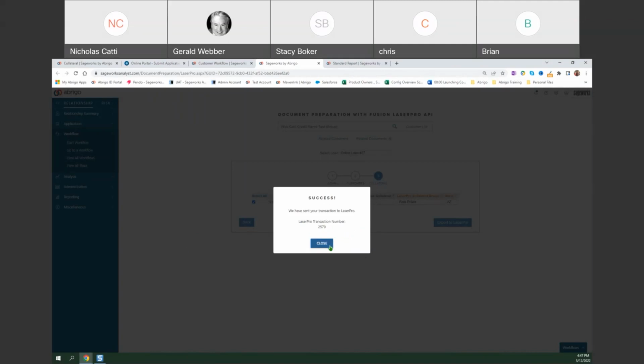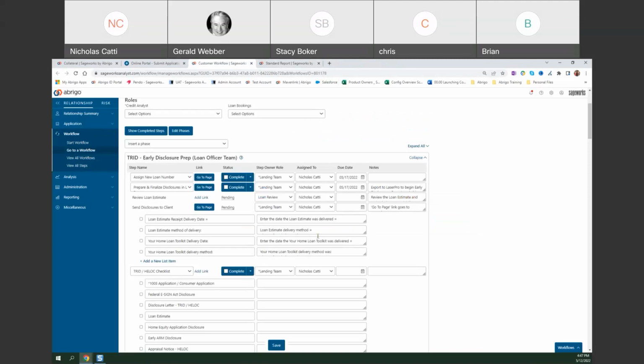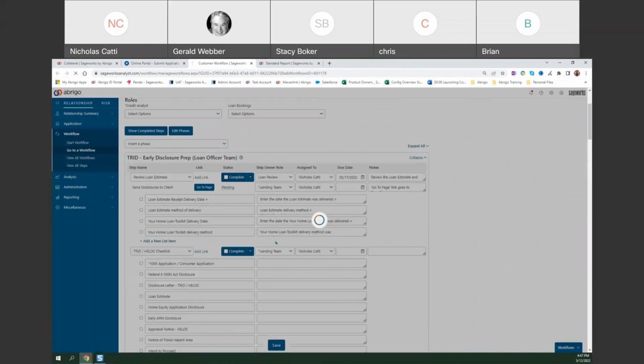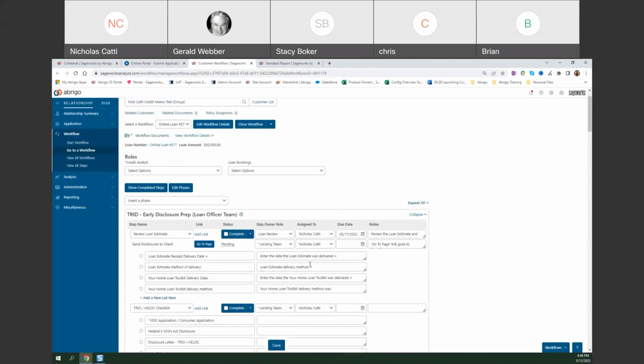And before I move forward, I'm going to click the toolbar and change it from closing mode to application mode, so that I can prepare those initial disclosures. So now everything's in Laserpro. I don't want to complete this step though until the documents are ready and they're completed and ready for the loan officer to review. So once that's done, then I would complete that. And now I have it set up to where the loan review team gets notified because I completed that step, and they can either go into Laserpro to review them, or I would have uploaded them to the workflow and they can view them directly here.